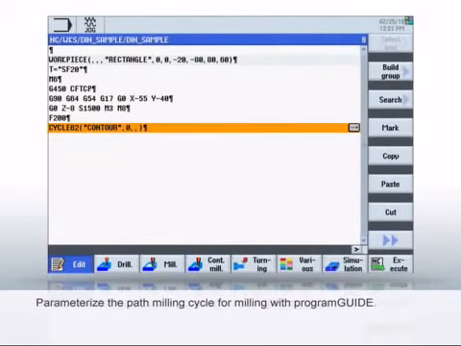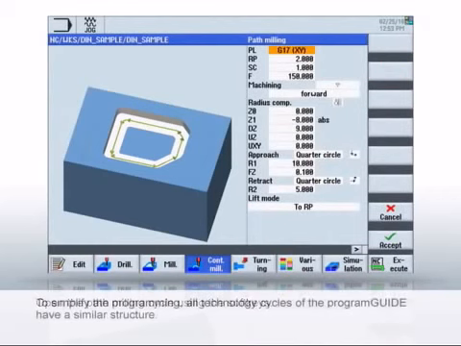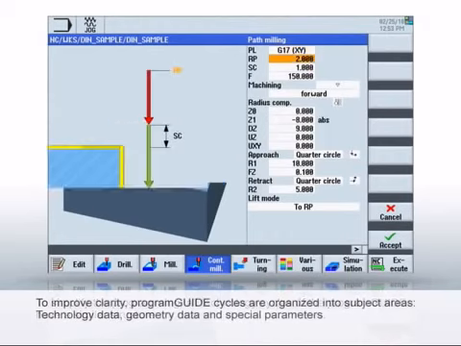The SINUMERIK Program Guide provides powerful milling cycles for milling the contour. As an example, let's parameterize a path milling cycle. Select the Mill Contour, then Path Milling soft keys. The cycle opens. The Program Guide technology cycles have a similar logical structure which simplifies the programming. After just a short time, you can effectively create NC programs.